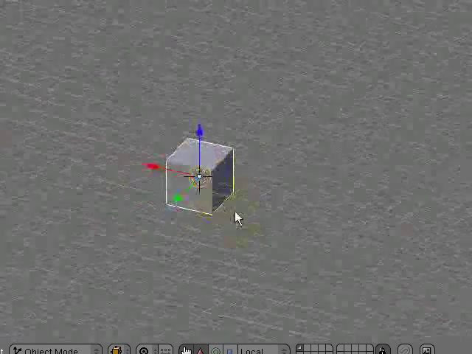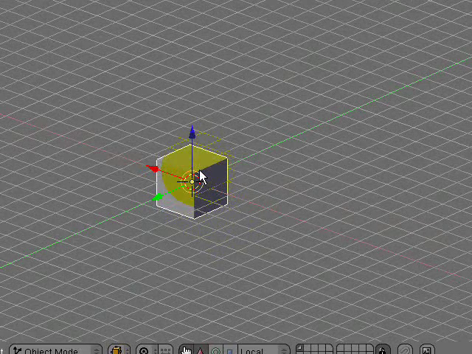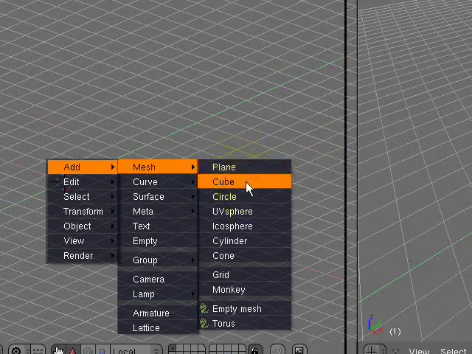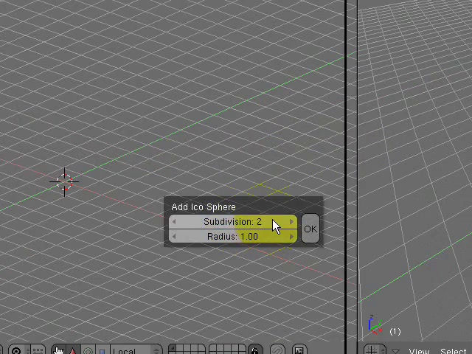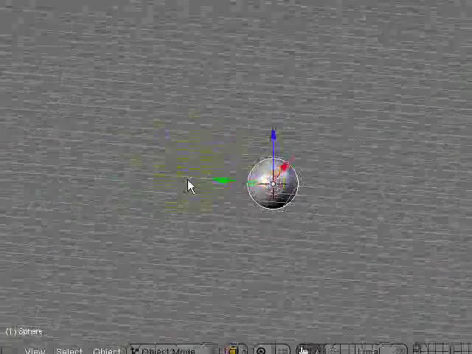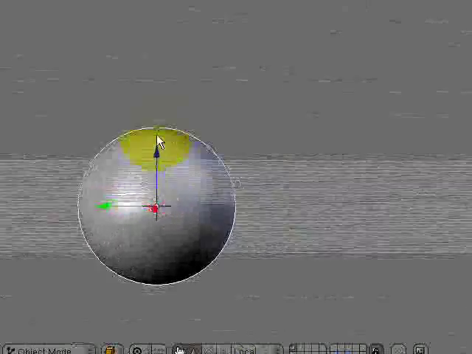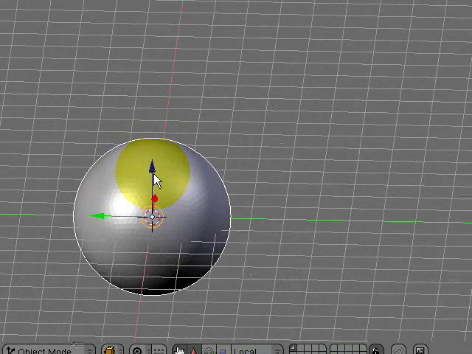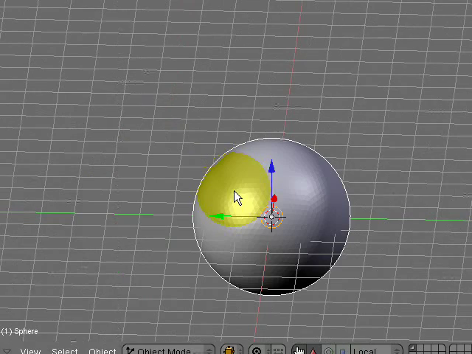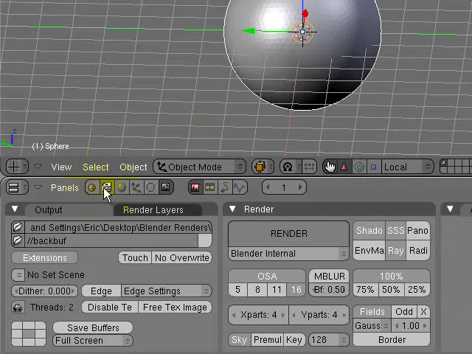So you have your starting cube here. Kill it. Add. We're going to want an icosphere, subdivision 4 or 5. Subdivision 5. It's kind of good looking. Okay, you got your icosphere. Now, we want to materialize it. So, down here, Pac-Man, piece of paper, sphere.